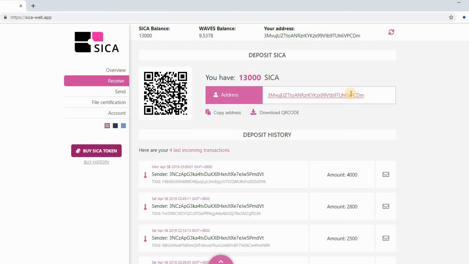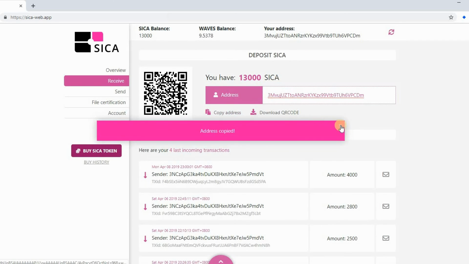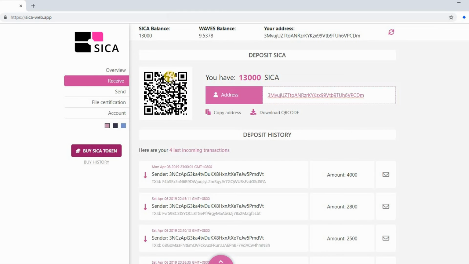Now this is your Waves address. This is similar to the one in the header. And if you want to quickly copy it, just click on this link. We've also added a QR code for a quick scan, which you can download from this link. And both the Waves address and the QR code can be shared and sent to anyone for receiving payments.